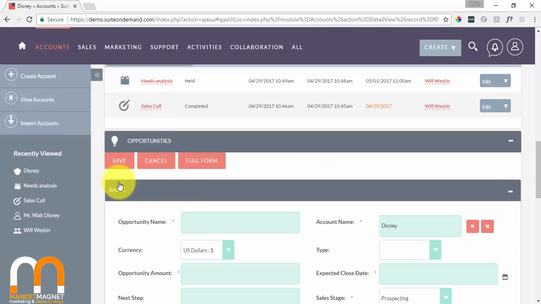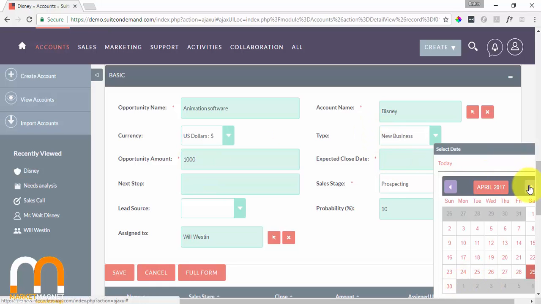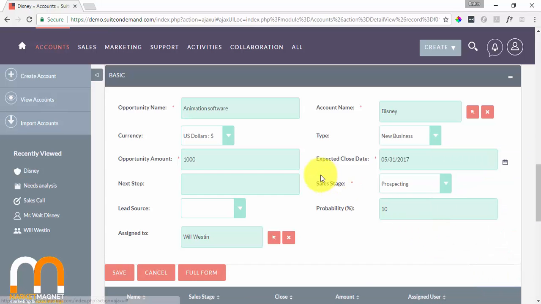So very simple, and you'll see the same logic every single time. So we have, I'm going to call it animation software. That's what we're selling. The currency is in US dollars. In your particular setup, we will have changed that to your currency. We've got options here. It's a new business opportunity amount. Let's call it $1,000. We can set the date we expect it to close. Let's make it the end of next month.